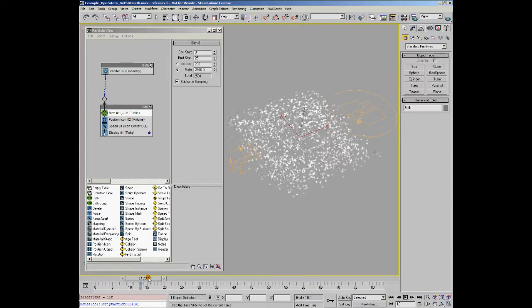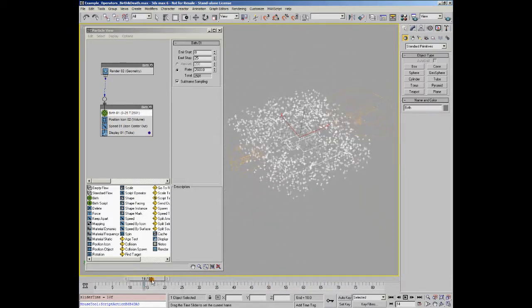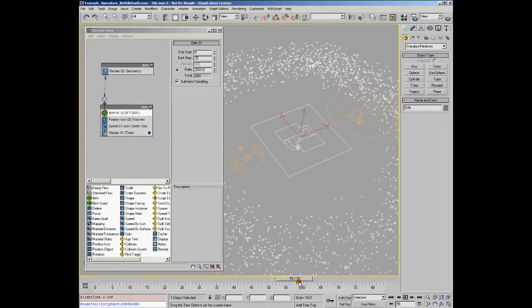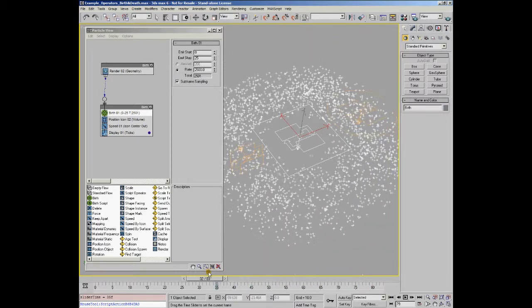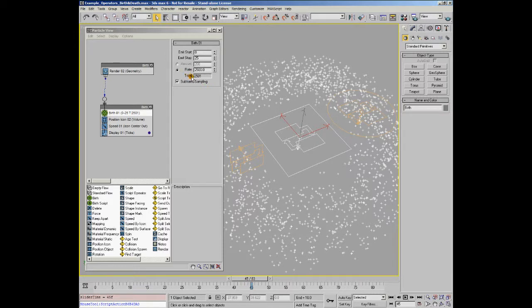So now if I scrub, you can see the particles are flying out, and I've got a lot more particles. It's actually, after frame 25, 2500 particles. And there they go, they all go flying off into the distance. And below this, you can see we have another parameter, which is just a display parameter, and that actually shows the total number of particles that will be birthed.